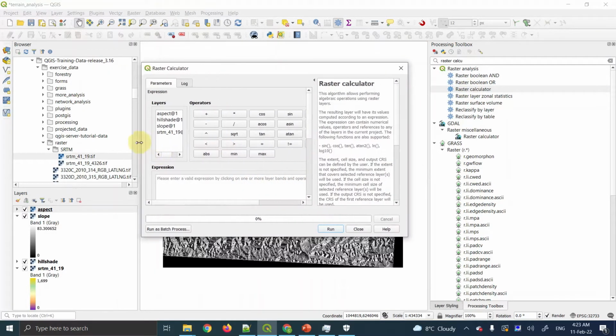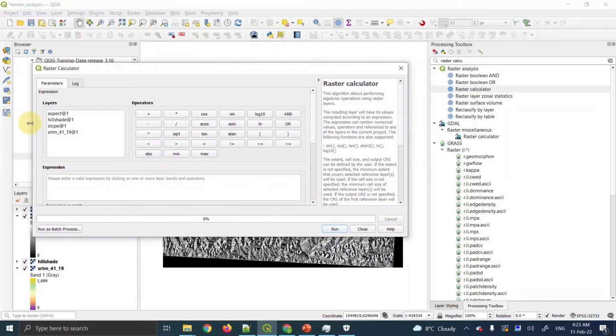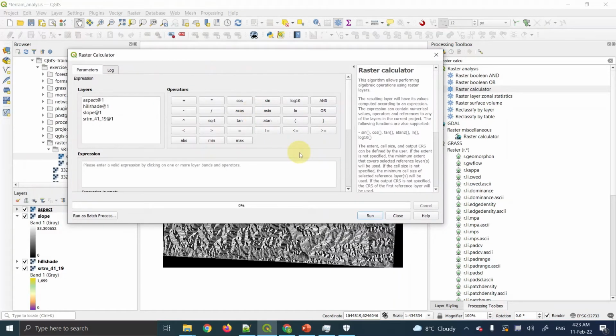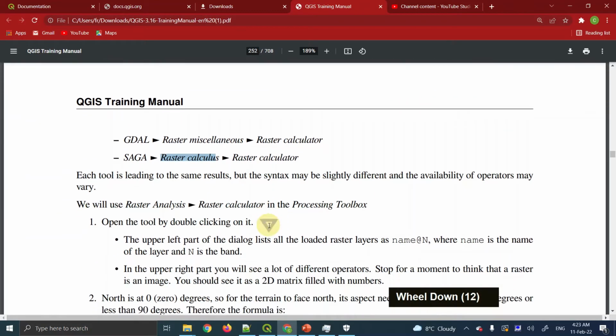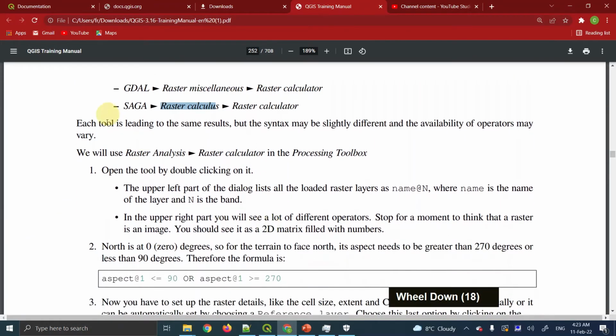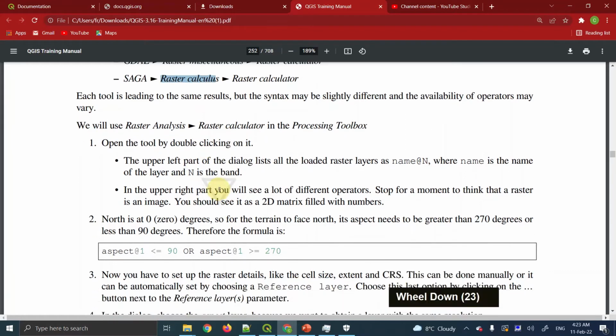Here we have, adjust the size. Okay, now it is open. So open the tool by double clicking on it. Yes, I have done that.